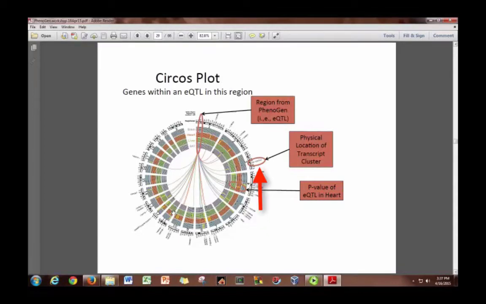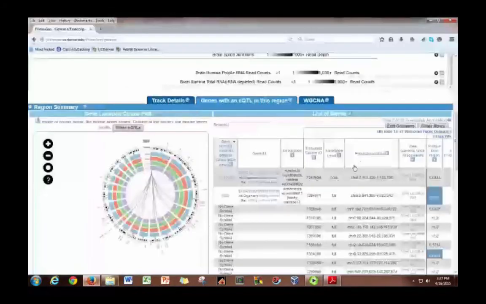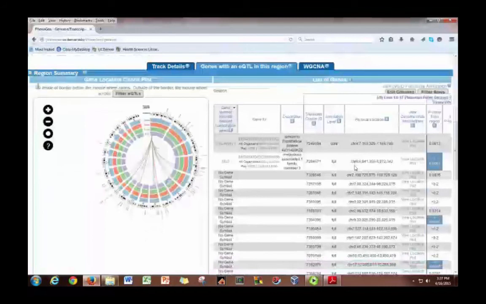Along the sides, you'll see these numbers. These are Affymetrix probe set IDs, and those are the physical locations of those probes. The p-values are shown as a histogram. And here it is in table form, the same information.